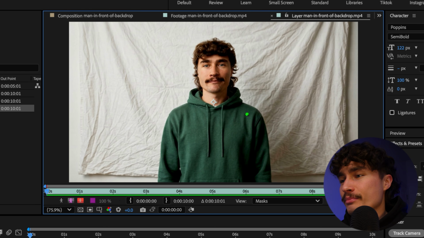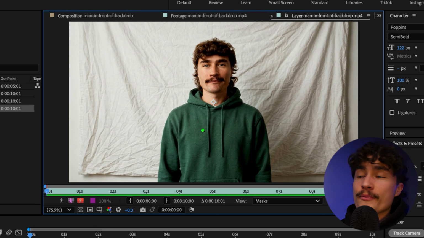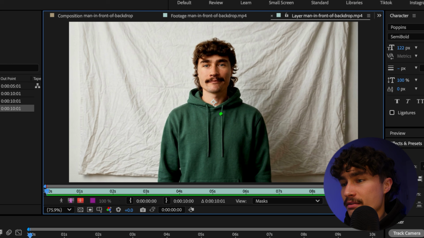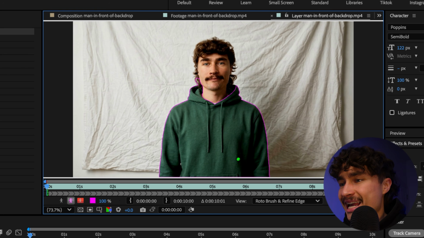So with your mouse in the preview window, you will see a green circle. And now this is going to be your brush tool. The areas that we brush are going to be the parts that we want to keep. So I want to keep myself here. So I'm going to just start painting in the area that I want. And if I let go, we will see a thin pink line appear. Now this pink line is the outer boundary of the area we've selected.